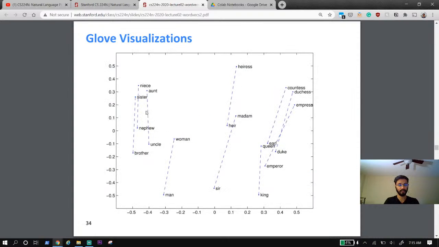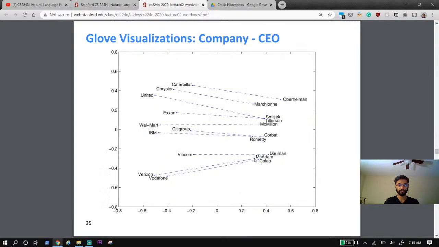It's similar distance calculations in GloVe visualizations, like the distance between brother and sister is kind of like the distance between man and woman, nephew and niece, uncle and aunt, and so on and so forth. Because here the distance is basically the change of gender, from male to female, king to queen, emperor to empress, and so on.